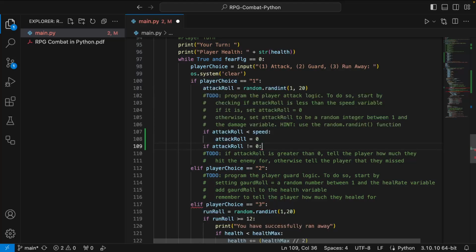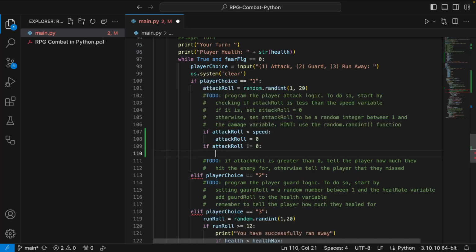Okay, if it's not equal to 0, then what are we doing?